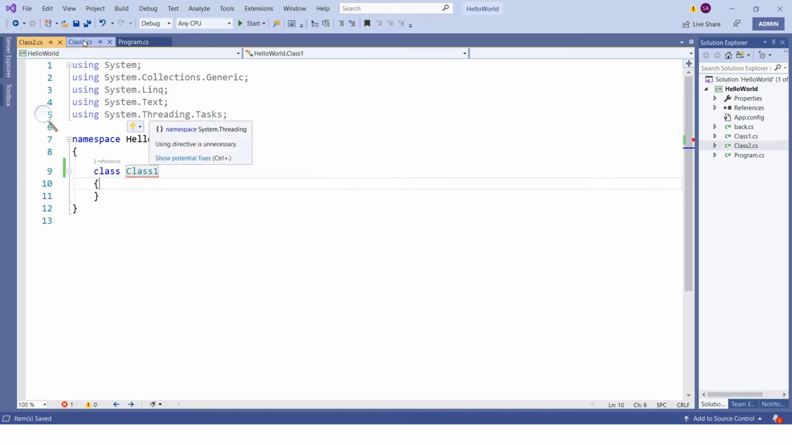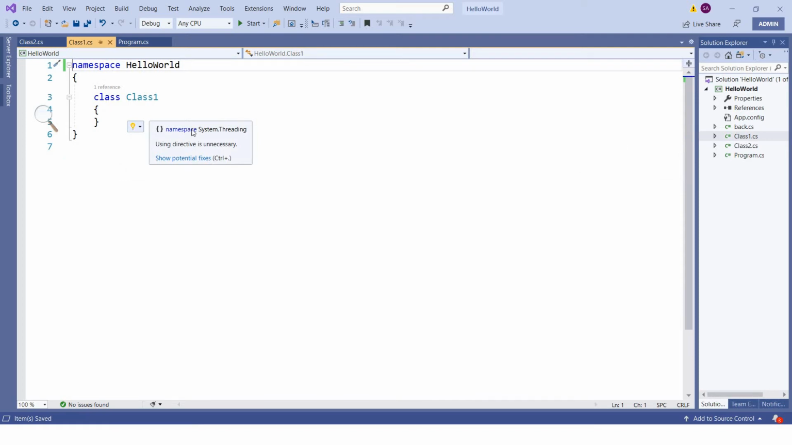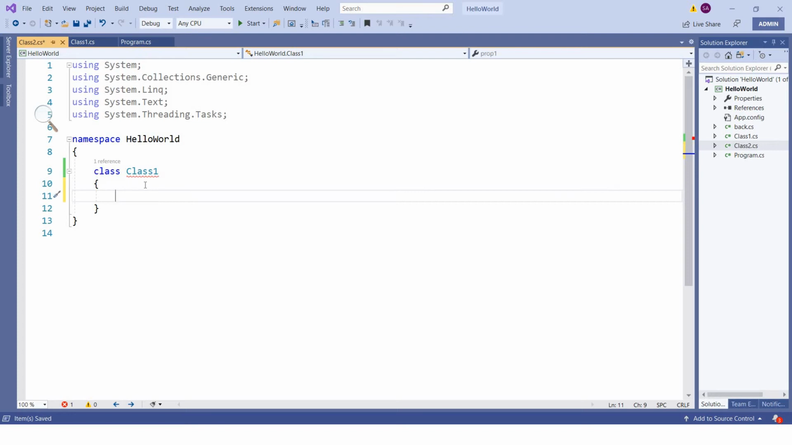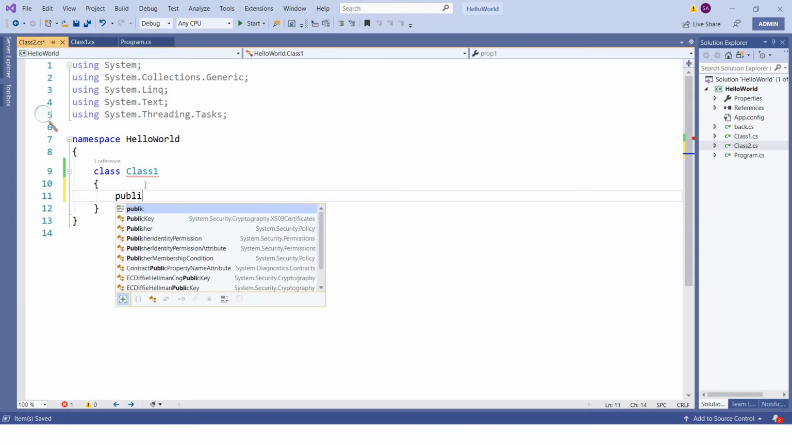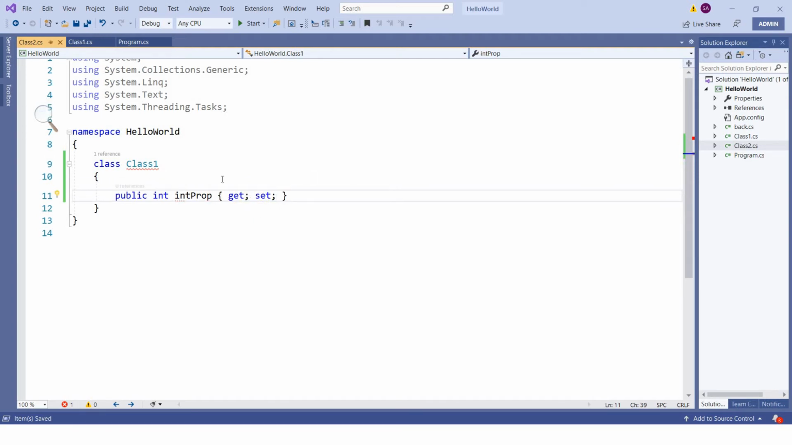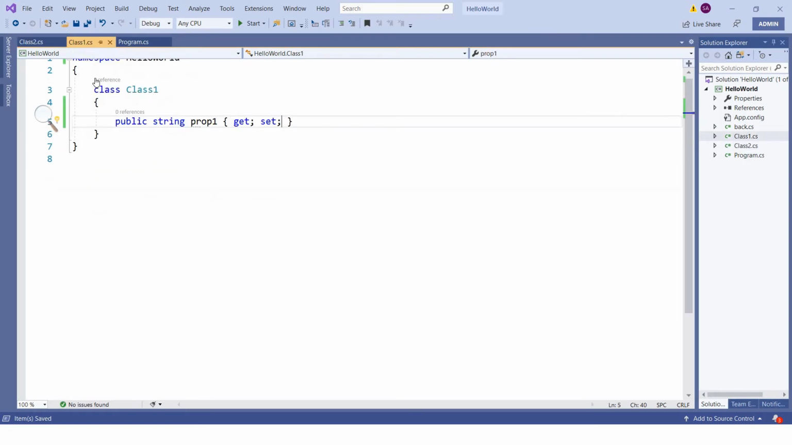Okay. Now, if you see, class 1 is here. Now, let's say we have some implementation in class 1. Let's have a property, just from a coding perspective. Let's say string property 1. Okay. Let's have a simple getter setter. In this one also, let's say the user wants to have public int prop, get set. Okay, so till now what happened is developer 1 gave you this page.